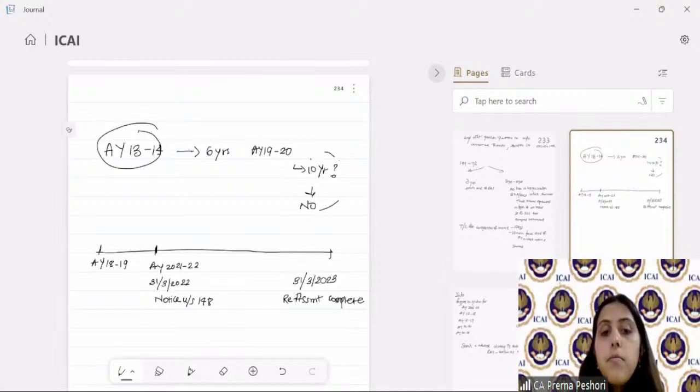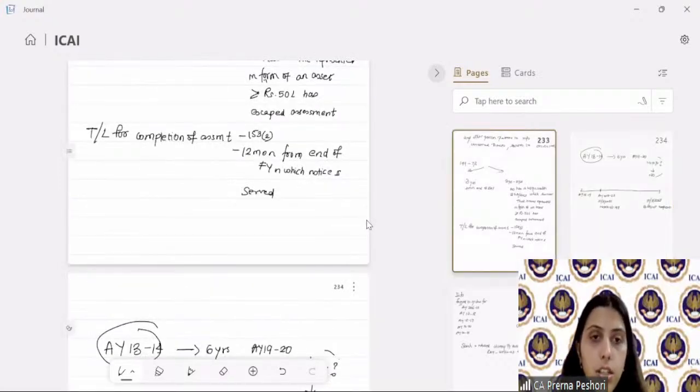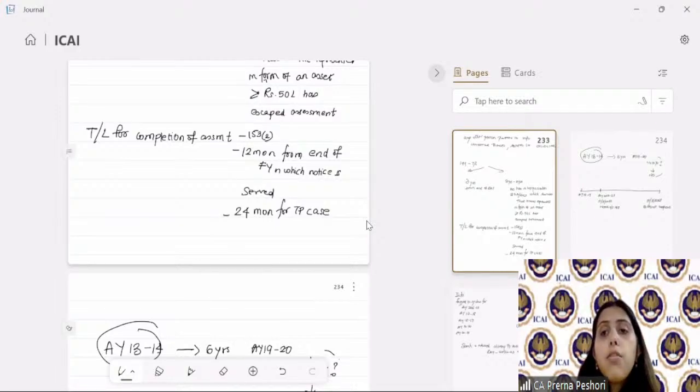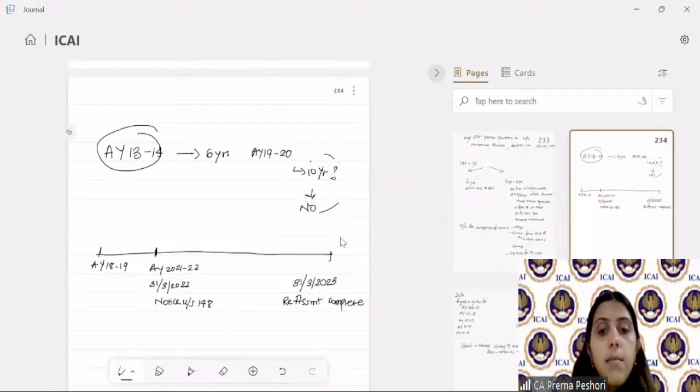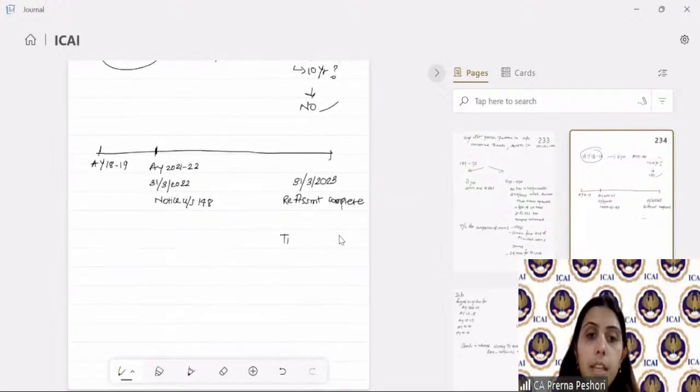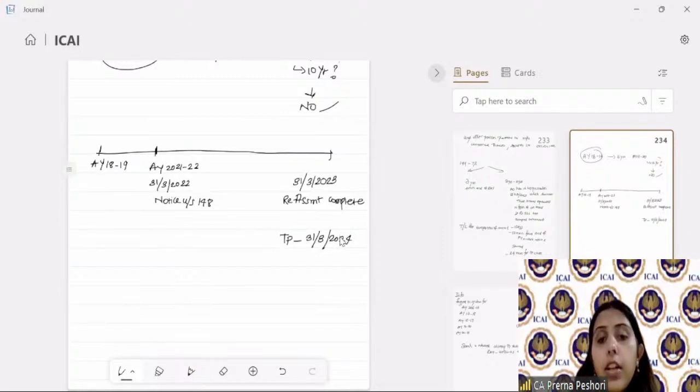Is that clear? Where it is a TP case, then instead of 12 months, we have 24 months. 24 months from the end of the financial year in which the notice is served. So in this example, if it is a TP case, then it will be 31st March 24. Are we clear?